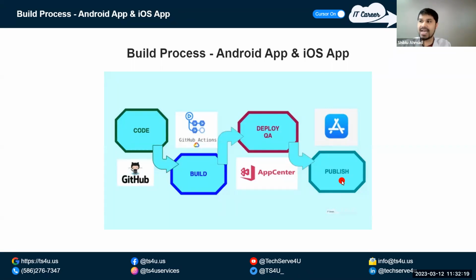OTA means over the air update. FOTA means firmware over the air update. What it means in generic words is nobody knows what is going on. Everything is happening behind the scenes. That means the user doesn't know what is going on. The user sees, hey, do you want to update this? Yes, it is done by itself. Hey, do you want to update this app? Yes, done. You do not even need to open the mobile app, it is already updated behind the scenes.